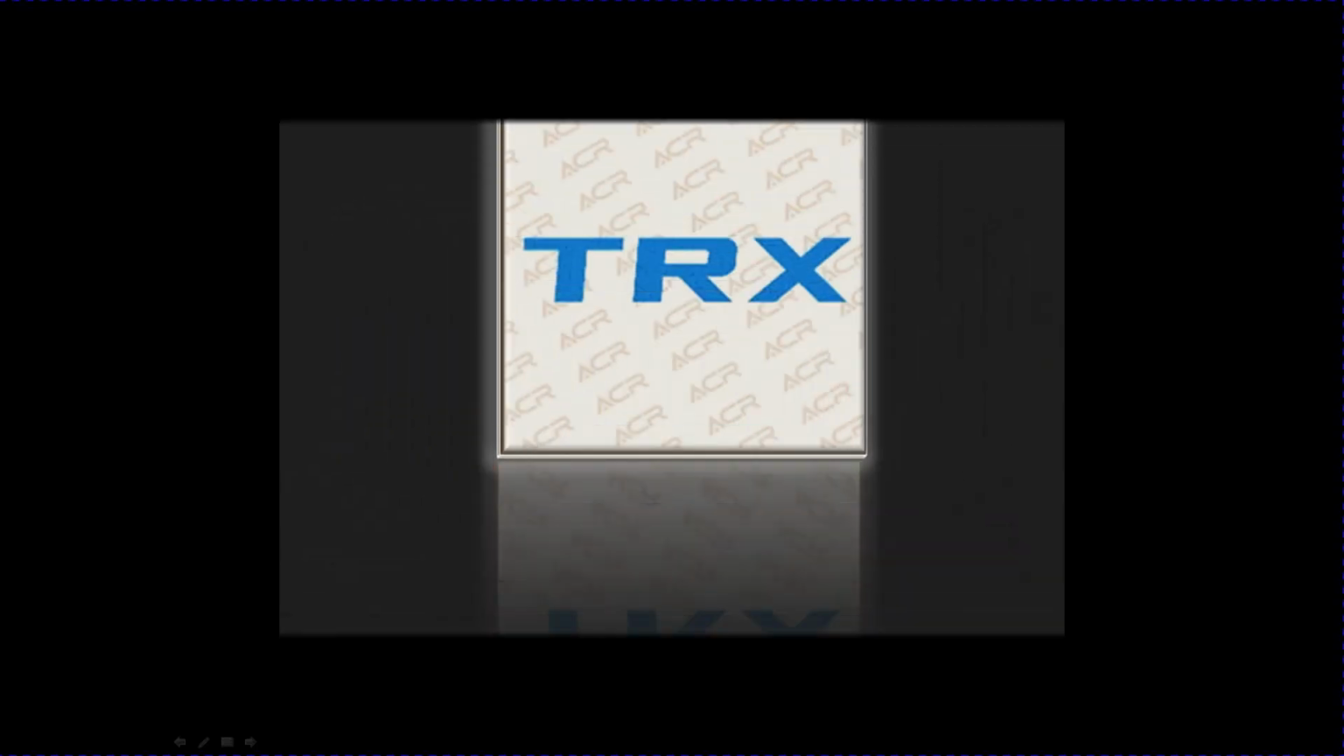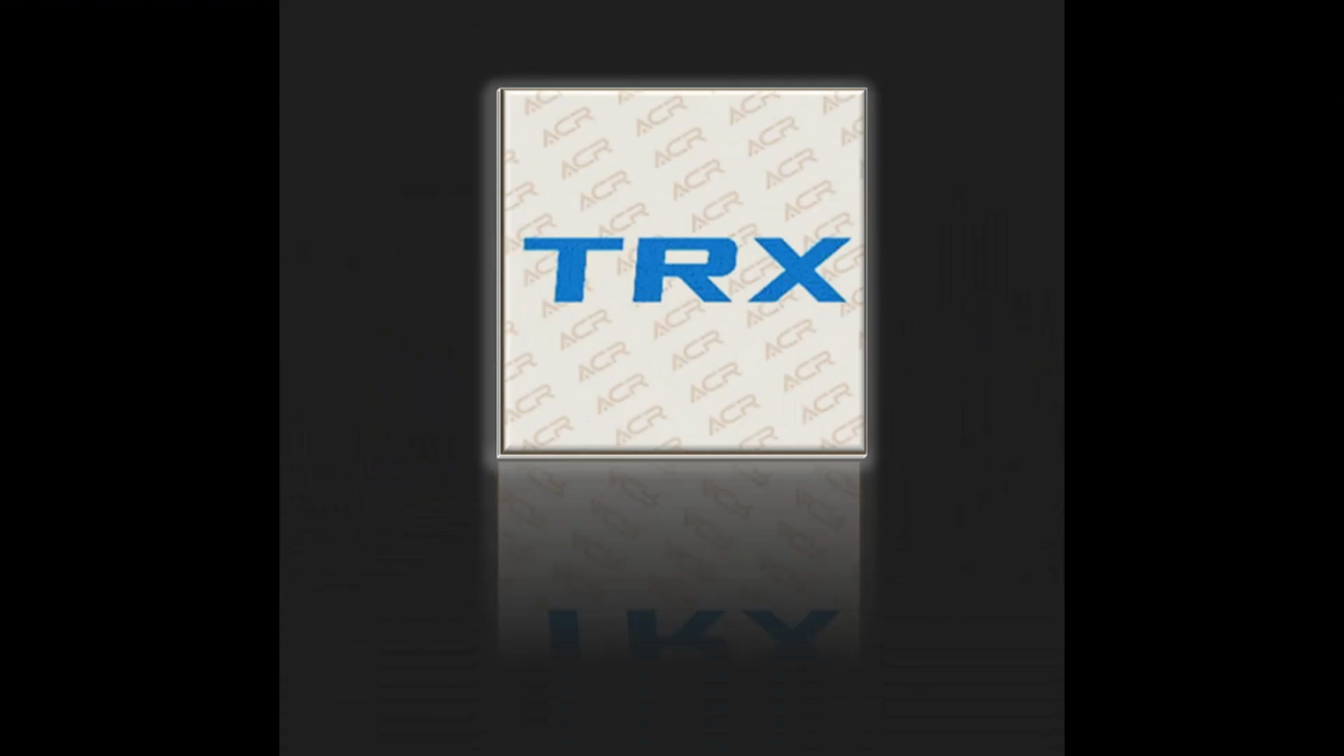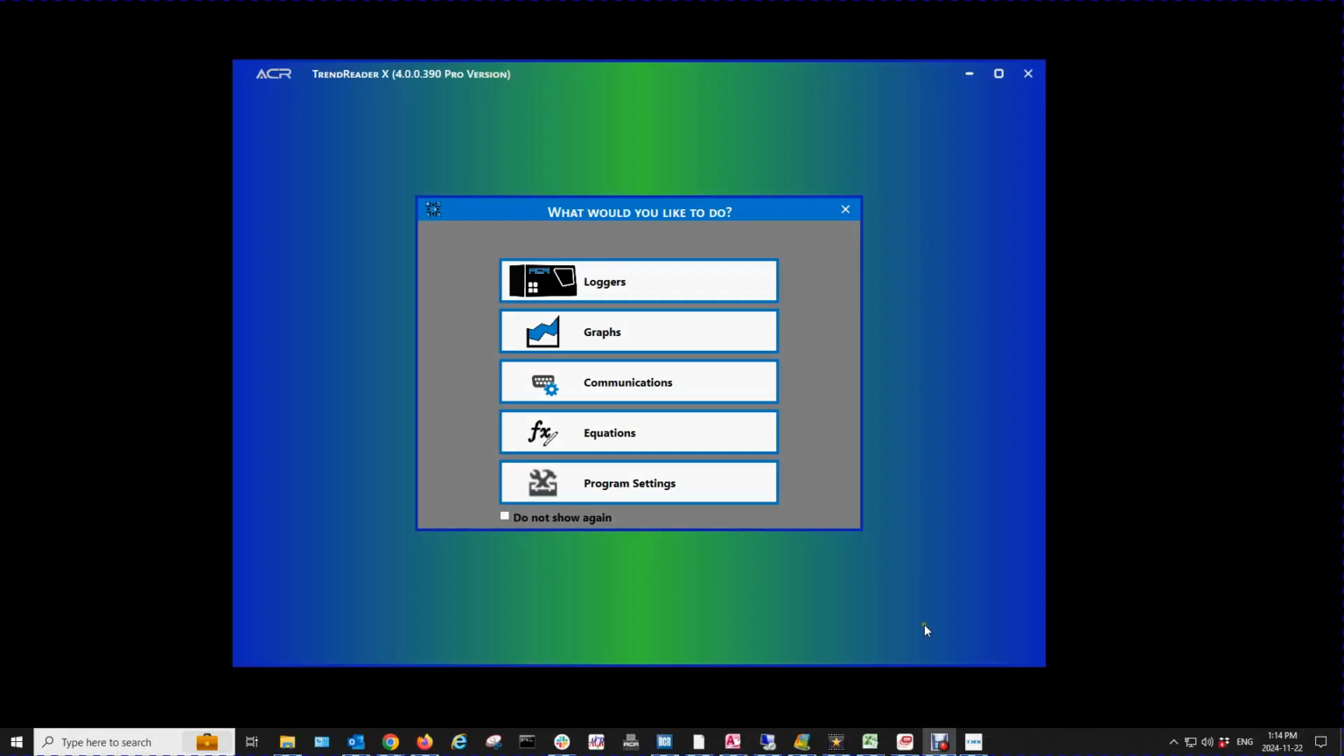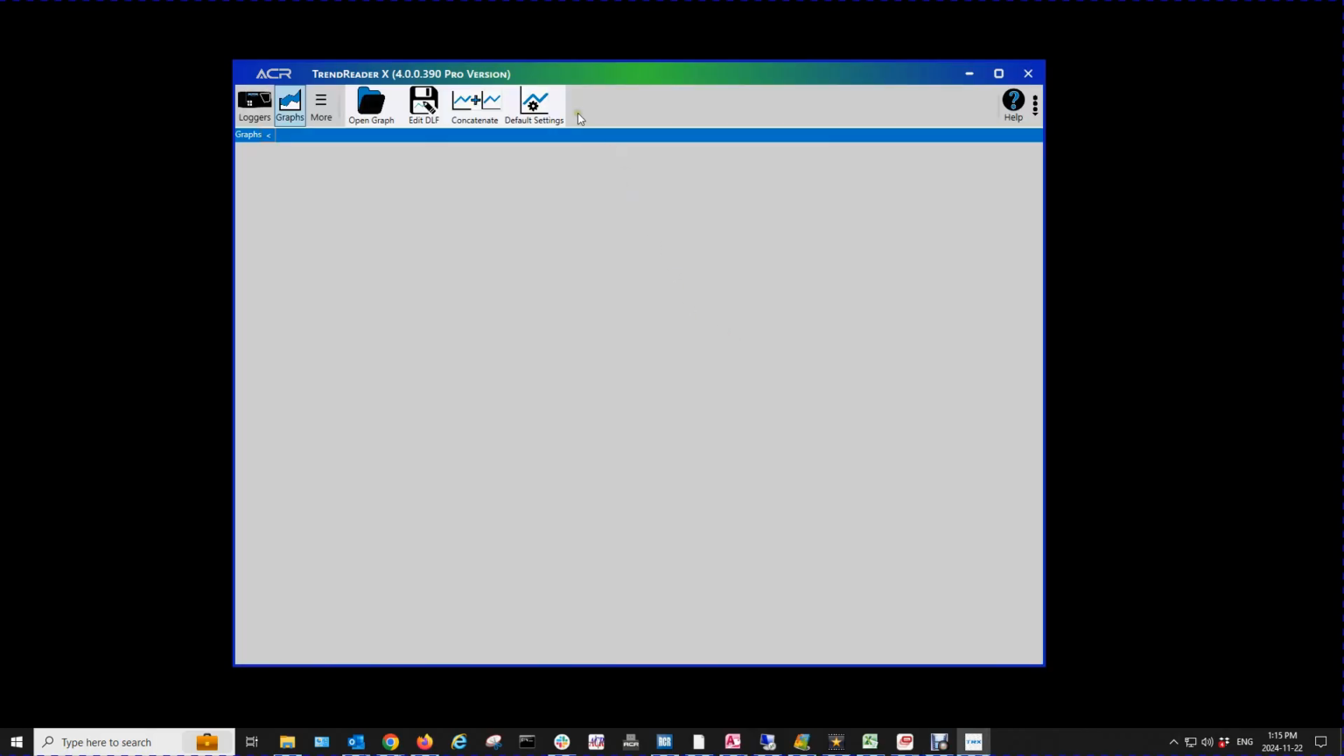The TRX software has comprehensive graphing capabilities for both real-time and stored data. TRX saves graphed data in the DLF4 file format. There are user-selectable settings that can be set to allow for a custom default configuration. From the Graphs view, click All Graphs and then click Default Settings.